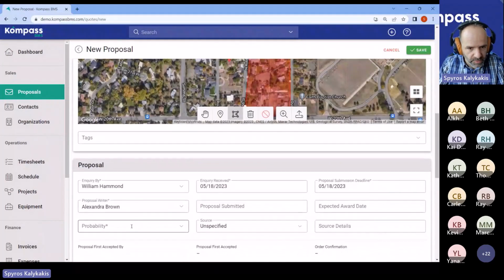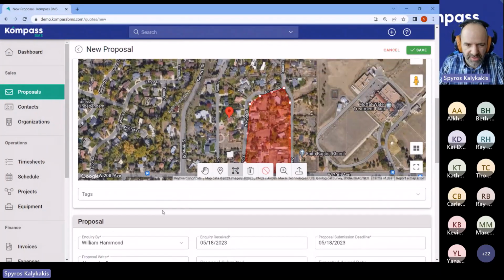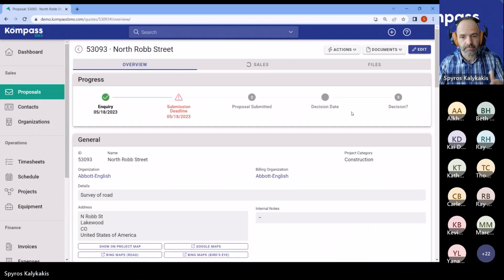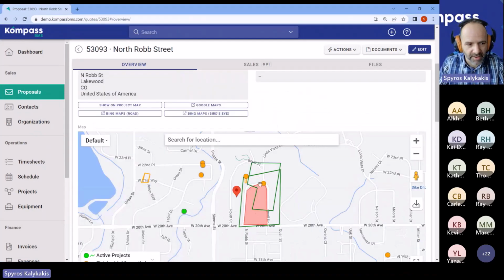Let's add probability as well. Once again, as I've said, don't worry that much about this one. These are some fields that we can check in a different webinar. And now it's ready. We're clicking save. And now we can see the area that we should survey. That's the polygon in here, and that's the point. You can see them in here.